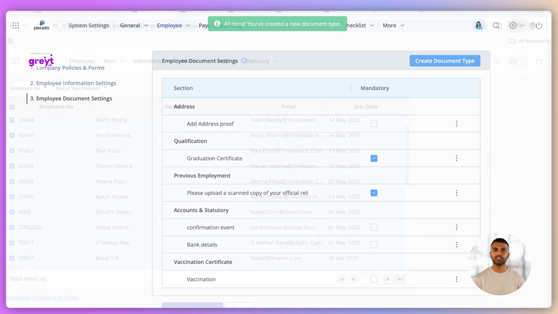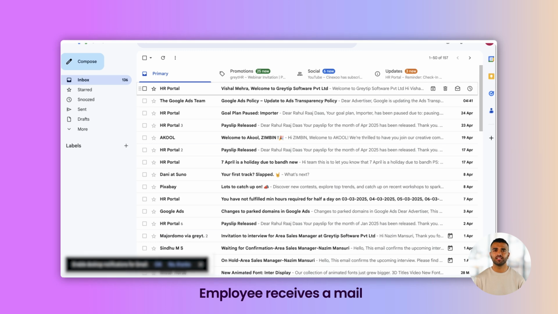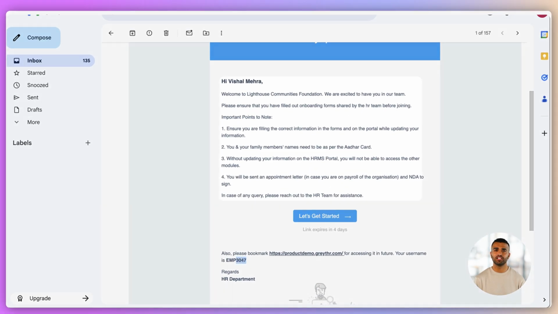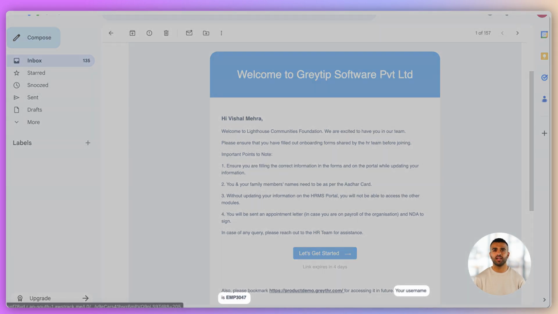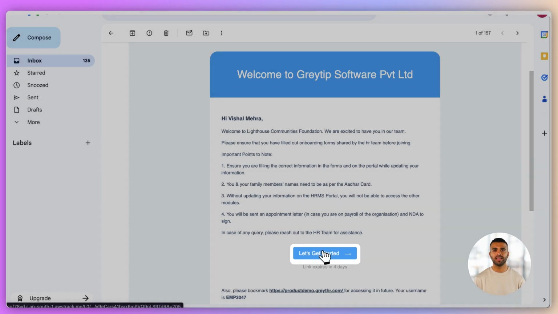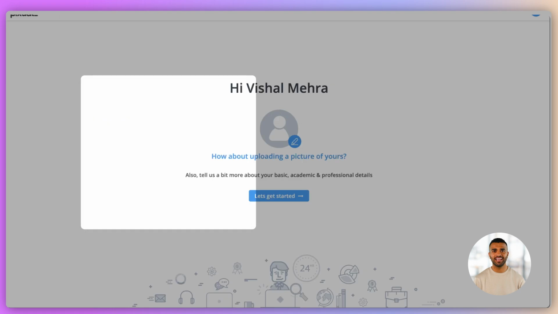Now let's move back to the employee onboarding page and click on Initiate Onboarding. Employee receives a welcome email with everything they need: onboarding instructions, ESS portal link, username, and a quick way to get started. They simply click Let's get started, set a password, and they're in. Fast, secure, and hassle-free.